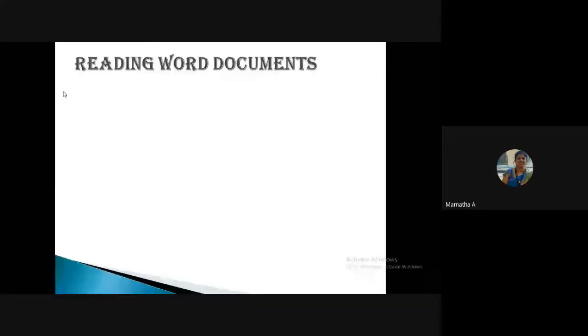What object should I create first now? Reader object. In Word, forget about my PDF. In Word, I told 3 objects, right? Document, paragraph, run. So which should I create first? Document. Document object. To create the document object is very simple.